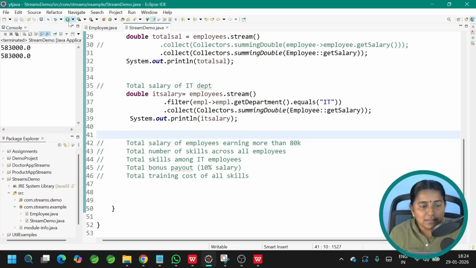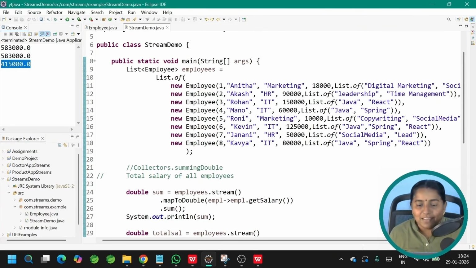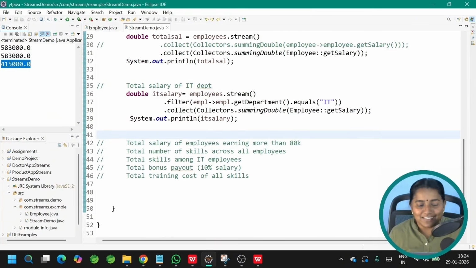Let us run this. Here we have got the output: the sum of salaries of all IT employees. 1,50,000 plus 60,000 plus 1,25,000 plus 80,000. Maybe you can check this using a calculator. Okay. Let us move on to the next question.